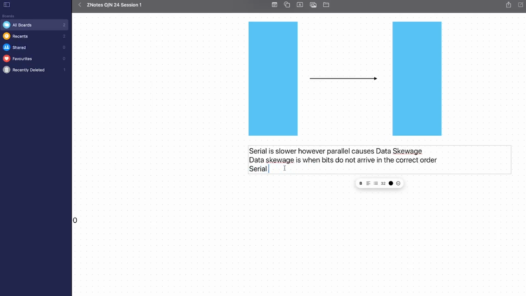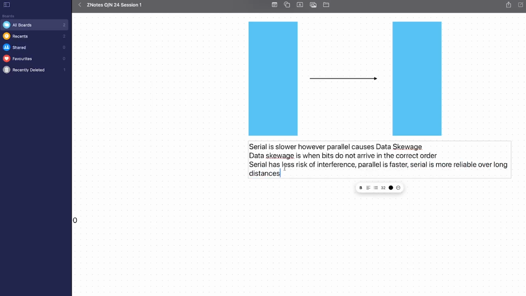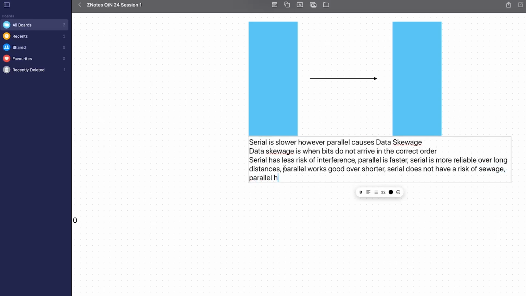Serial has less risk of interference. Parallel is faster. Serial is more reliable over long distances. Parallel works well over shorter ones. Serial does not have a risk of skewage. Parallel has a risk of skewage.